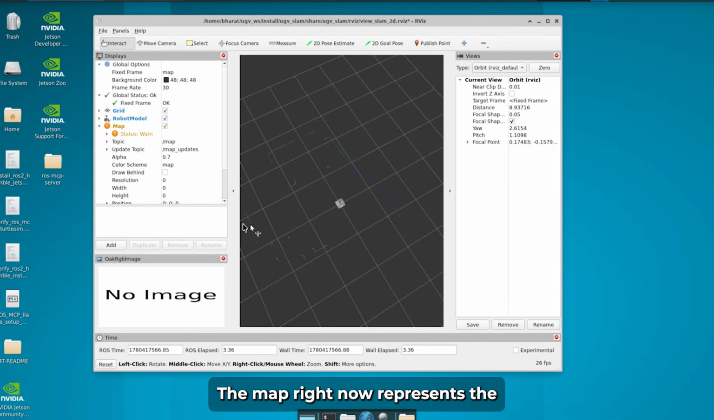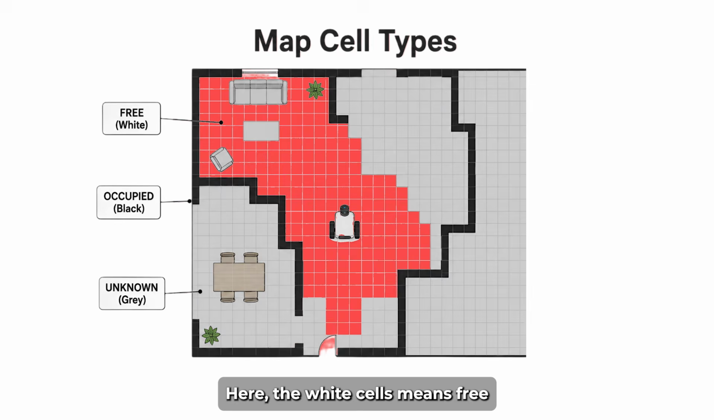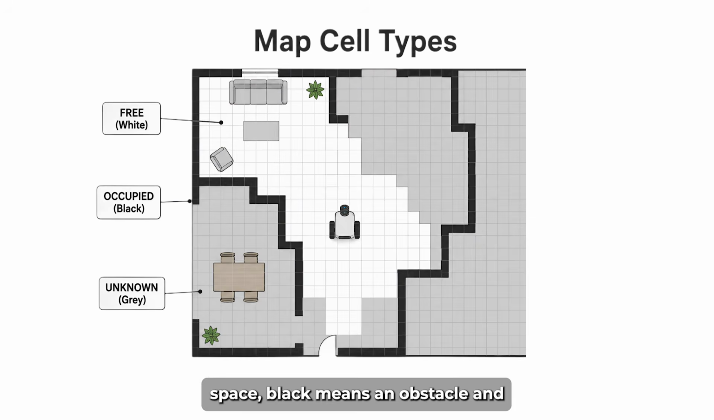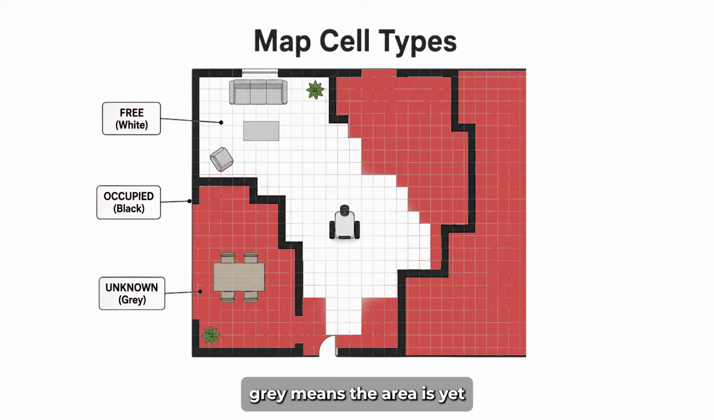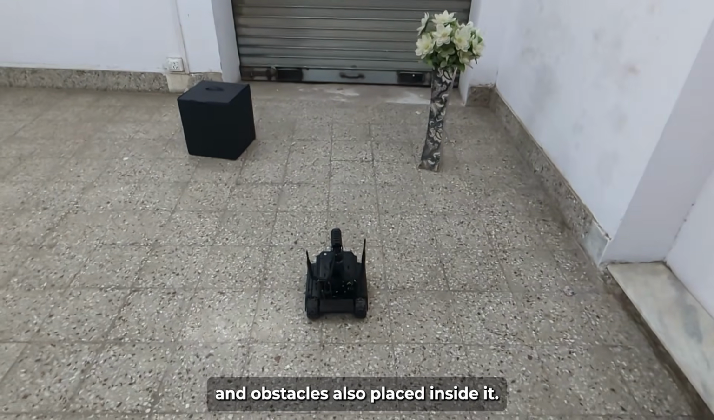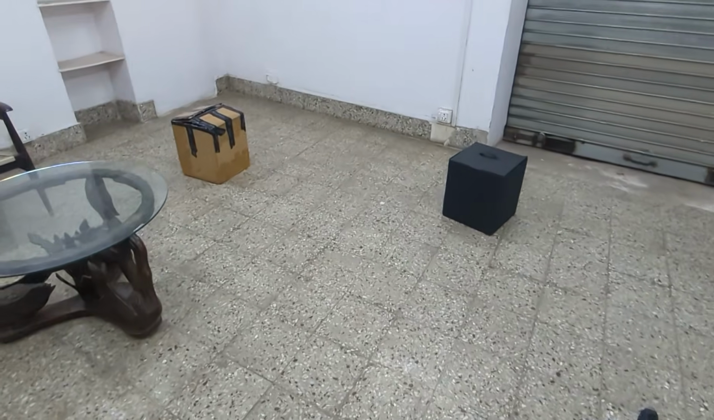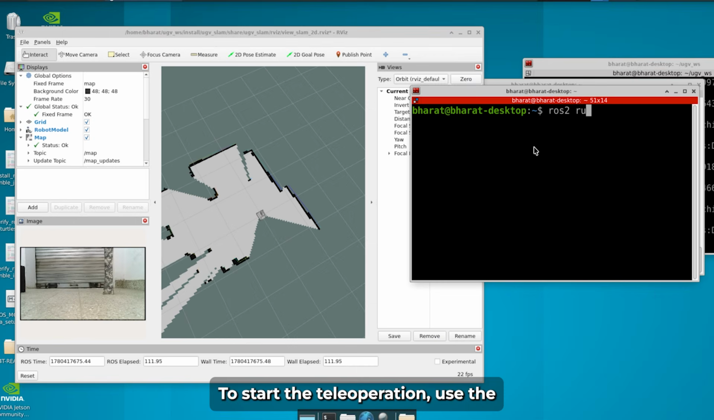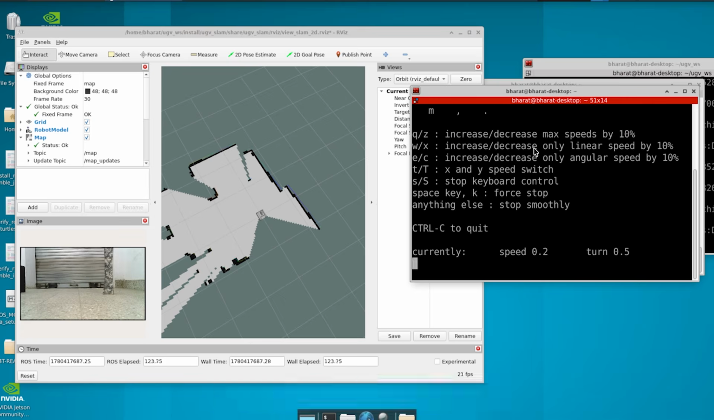The map right now represents the area currently scanned by LiDAR at its position. Here, the white cells mean free space, black means an obstacle, and grey means the area is yet to be explored. As you can see, the room currently has a few boxes and obstacles also placed inside it. To start the teleoperation, use the following command in another terminal. I can now start controlling the robot using my laptop's keyboard.